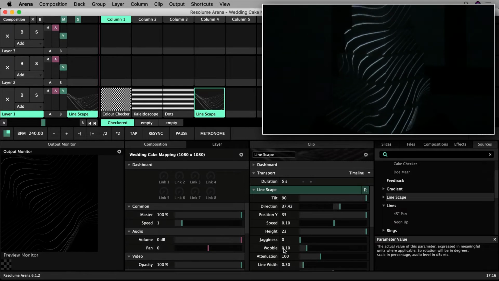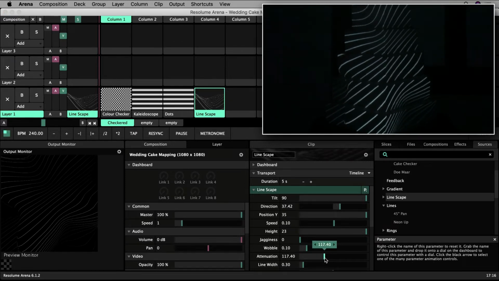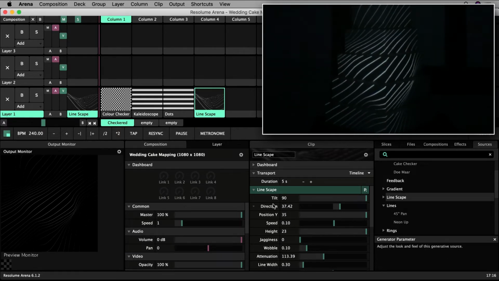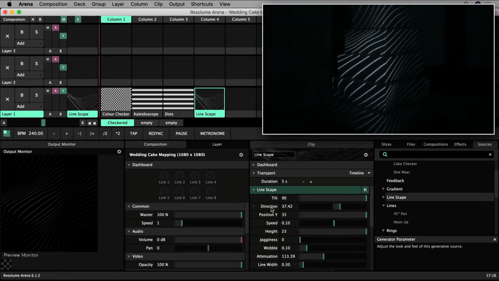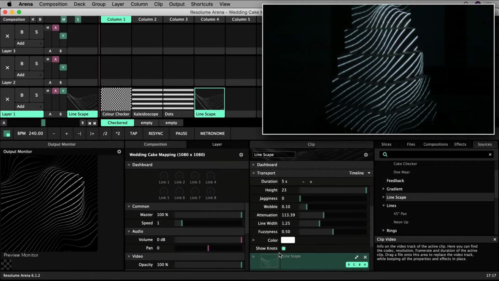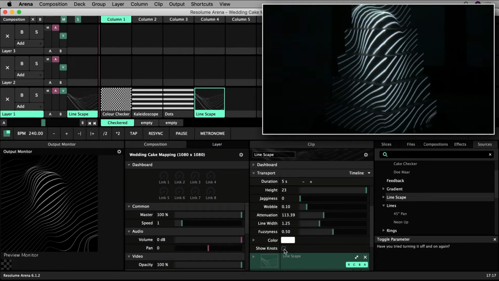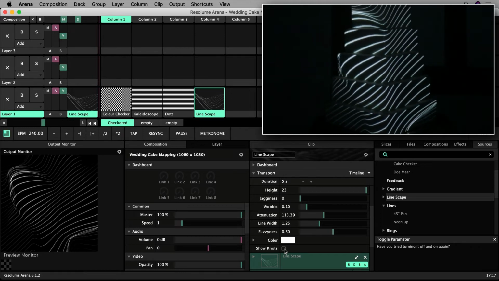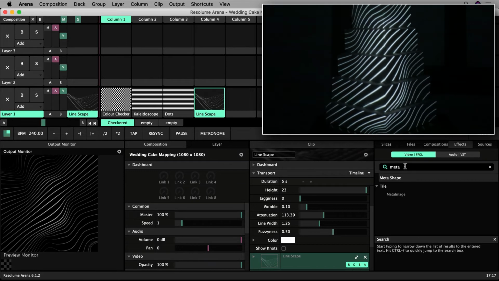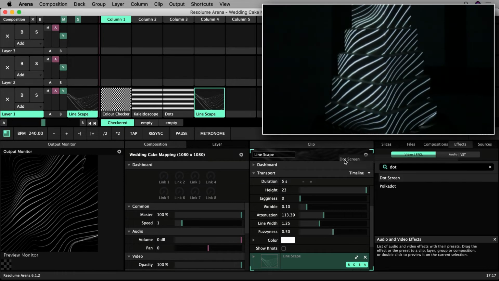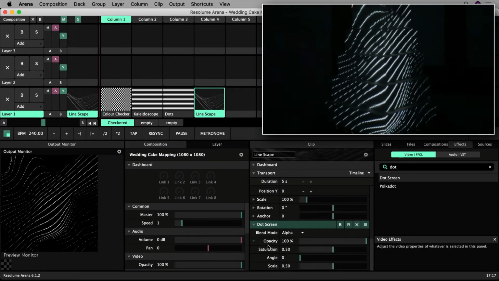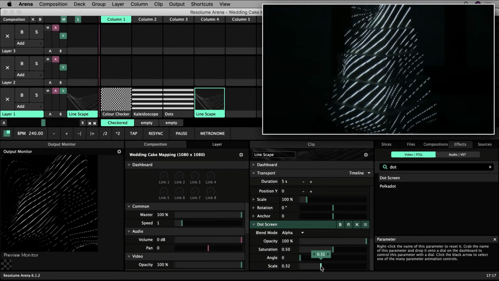Give it a wobble of 0.1 and slightly more attenuation. I will increase my line width to something like 1.25 and unselect Show Knots. Now add the dot screen effect, and lower the scale to 0.3.